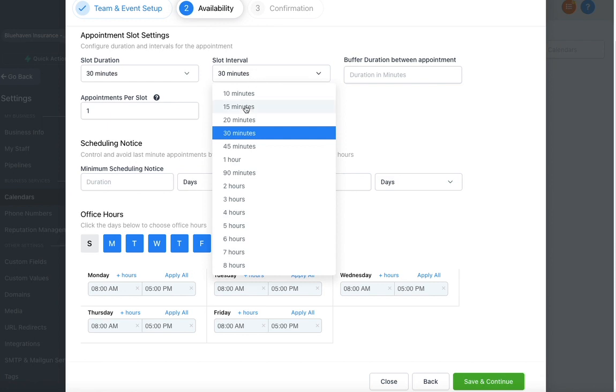Next, you will need to set the intervals. This is going to determine when the appointments are available.